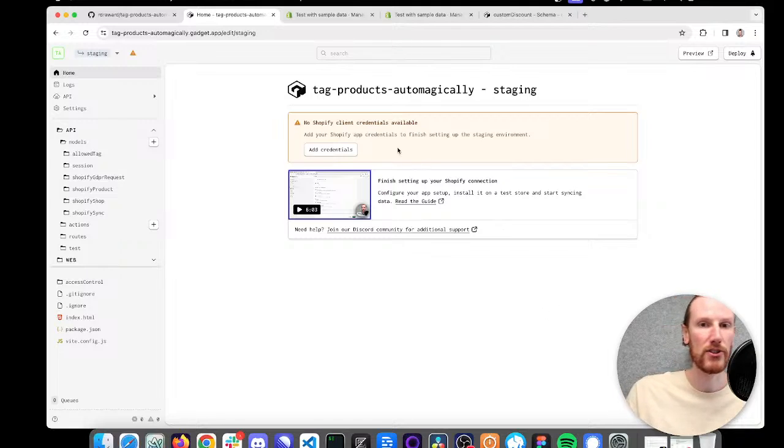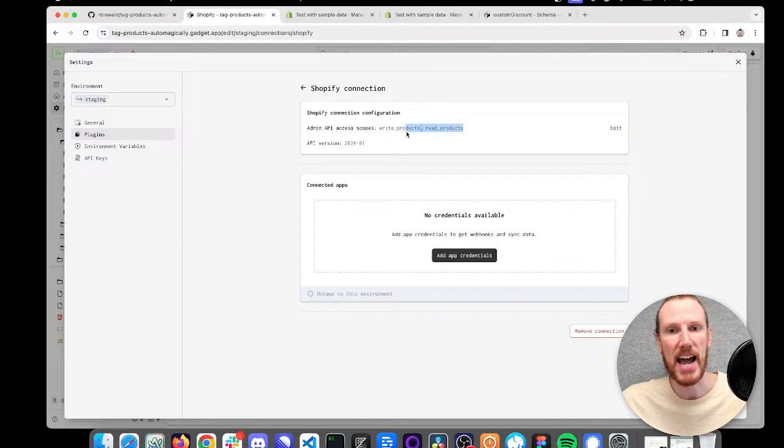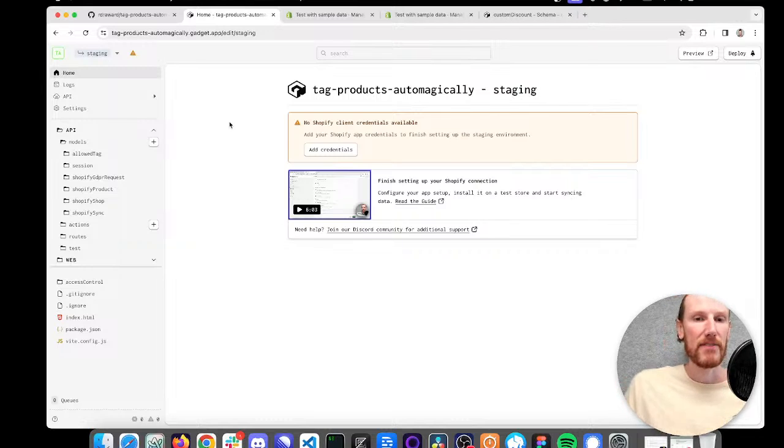You do notice that there's no Shopify client credentials available. We get this nice big yellow warning. And that's because my Shopify connection definition is copied over. If I go ahead and click Add Credentials, I can see I have my access scopes and data models included, but I am not connected to an app. So that is just one thing you need to be aware of. So that's fantastic. I have this staging environment.